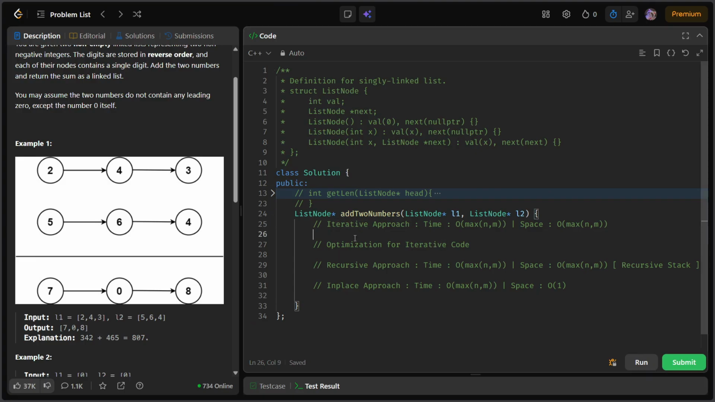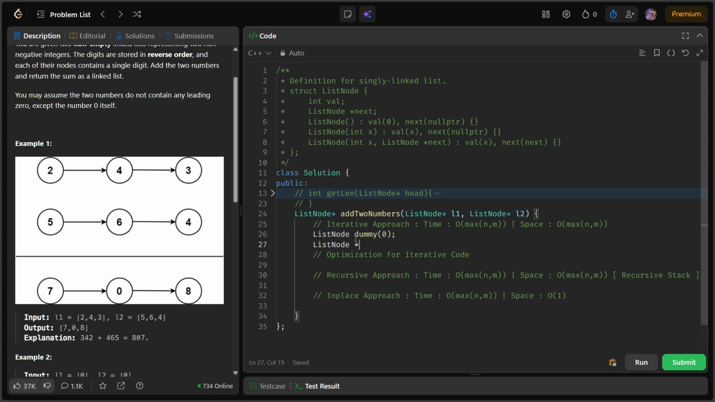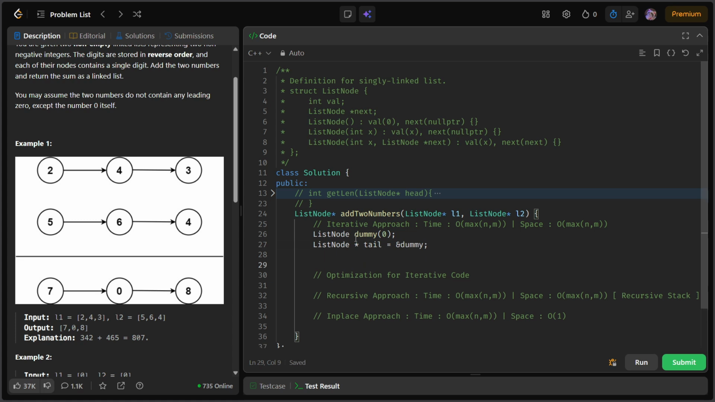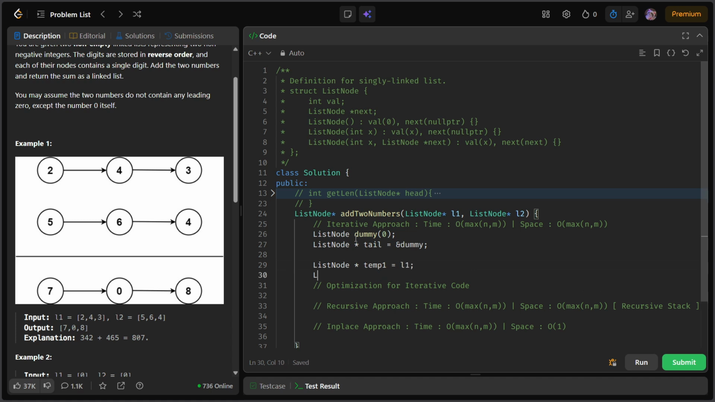Initially we'll need a dummy to store a list node: ListNode dummy of 0, ListNode star tail is equal to address of dummy. Now we'll need two pointers to iterate over the lists. So ListNode star temp1 is equal to L1, ListNode star temp2 is equal to L2.